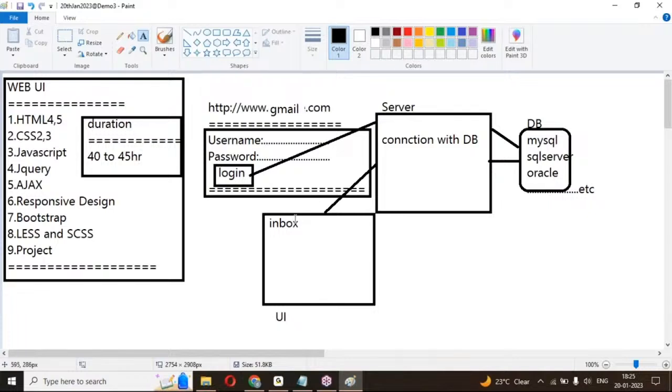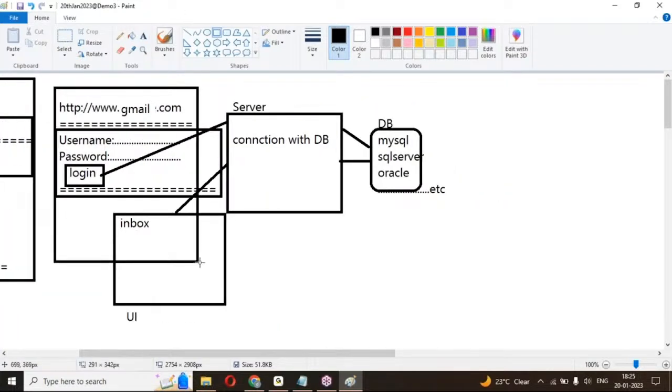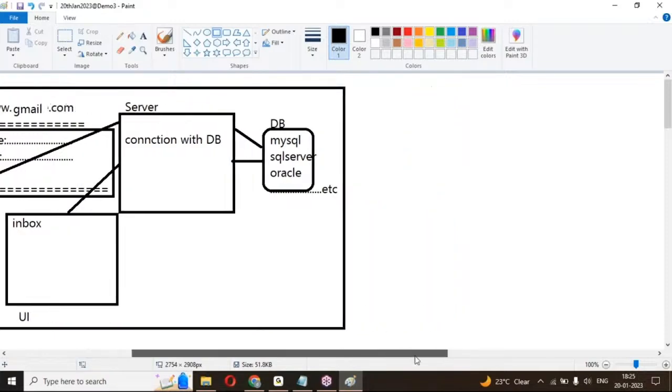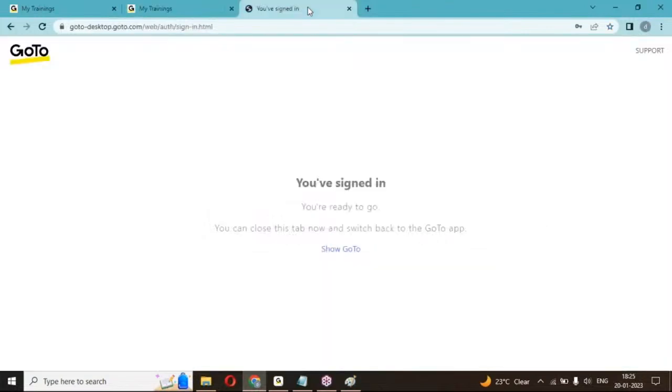UI. When you enter any URL in the application, whatever you can see, that is the UI. This is totally about the UI, the user interface. I can create it for my program like this. This is what UI is. Now, by using this UI programming, what can we achieve?